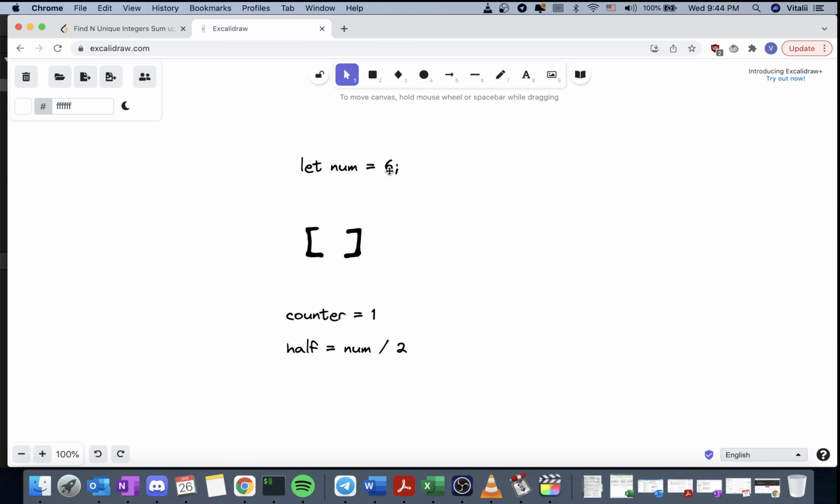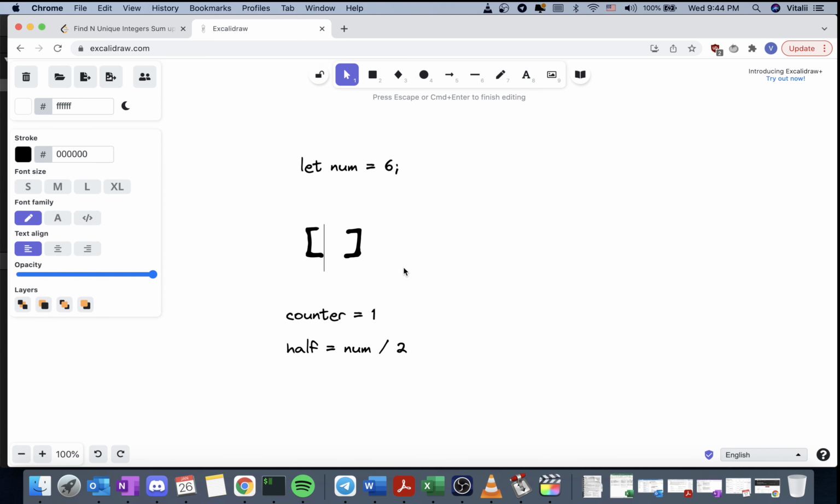So if we have the number 6, the best way is to have our counter and add our counter to the array, but not only the positive number but also the negative number. And we will just increase our counter and add those two numbers until the amount of numbers in our array is the same as our number. It's a little bit confusing, let me just show. So in this case it will be -2 and then -3.